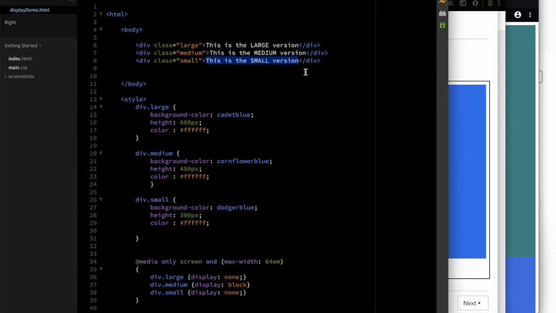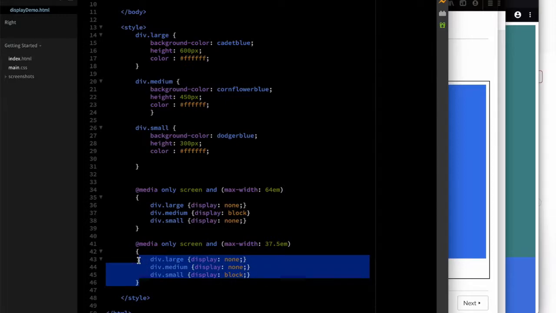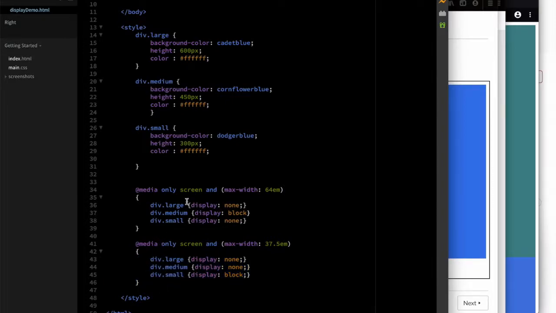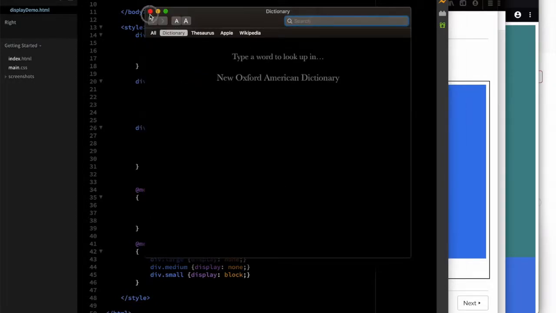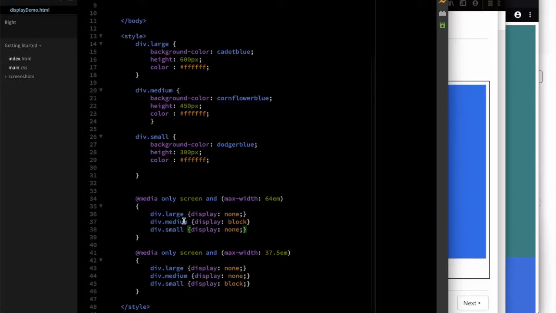Now in chapter 8, and again in chapter 11, you saw the idea that we see down here in our media queries. Media queries are nothing new. You have seen these before. This is the media query for 64em, which is our tablet. This is the media query for 37.5em, and this is our smartphone display. And in here we have div.large, div.medium, and div.small, and those are the classes that I've created.